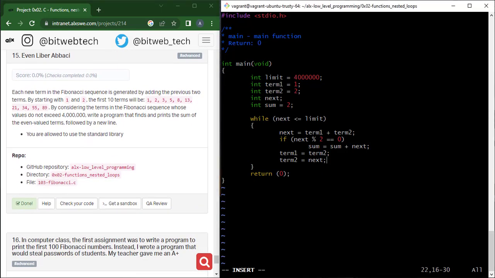Okay, so the next thing we need to do here is just print the answer. That's what the question says. It says we should print the sum. So I'll just say printf, and then %d, right, for the sum, and then on a new line \n, and then I will just say sum. So this is going to print the sum here.